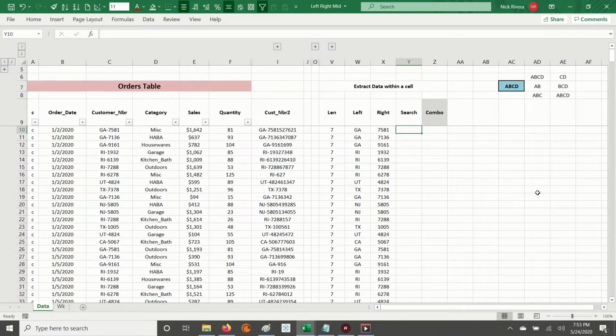Now, where we can add a little bit more flexibility, thinking a step ahead when we start to combine these functions, is the search function, right? So the search function, think about it like this. What the search function is going to do is give you the position of a specific character that you want to find in a cell. So if we want to find what position the dash is in for all these customer numbers, we can use the search function.